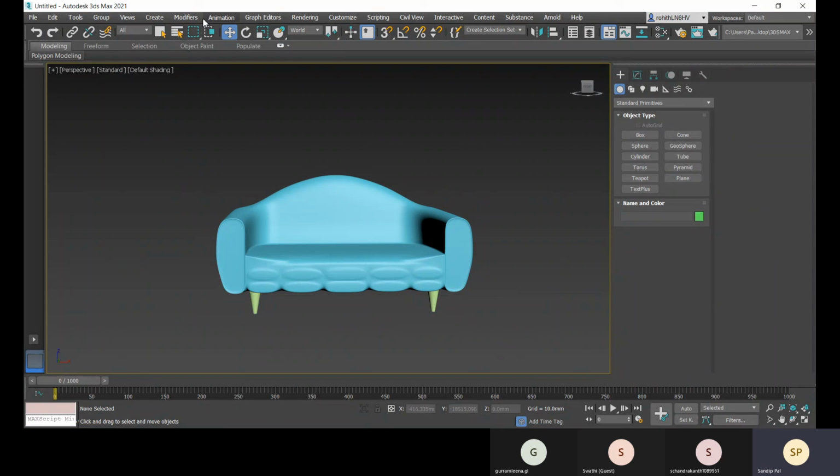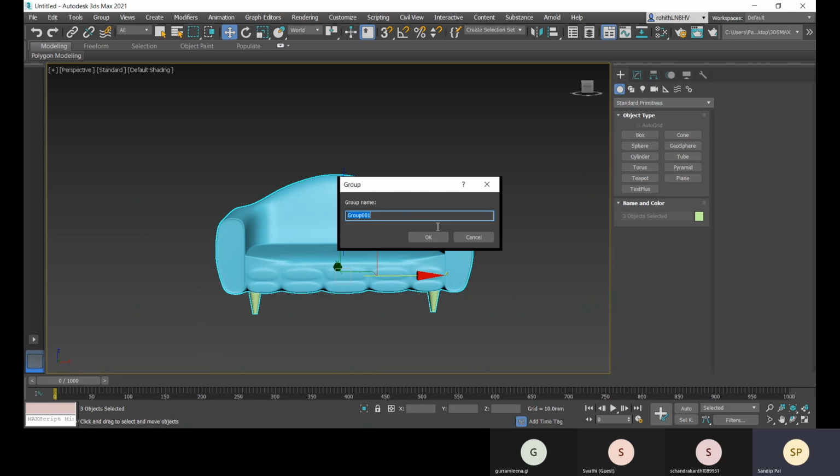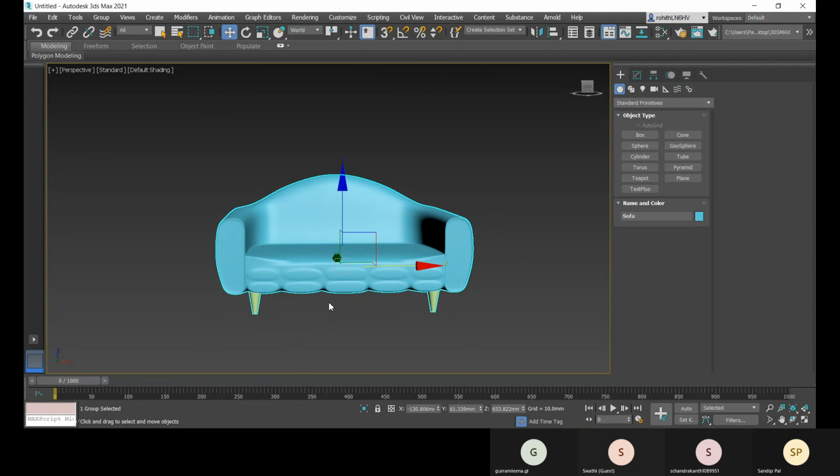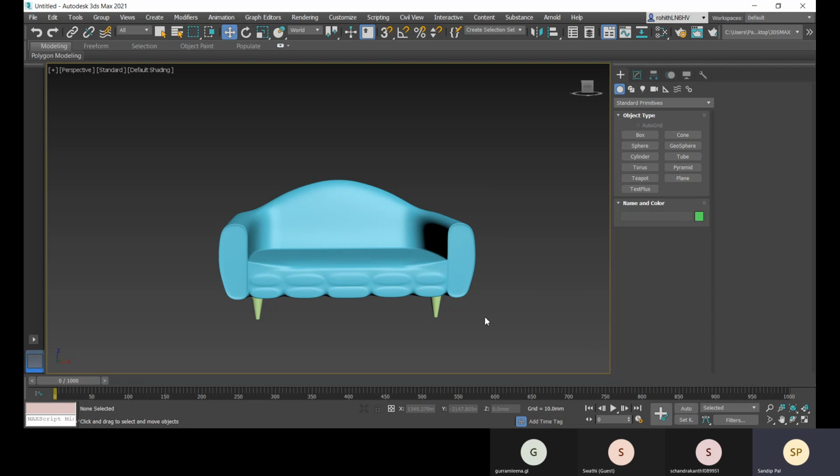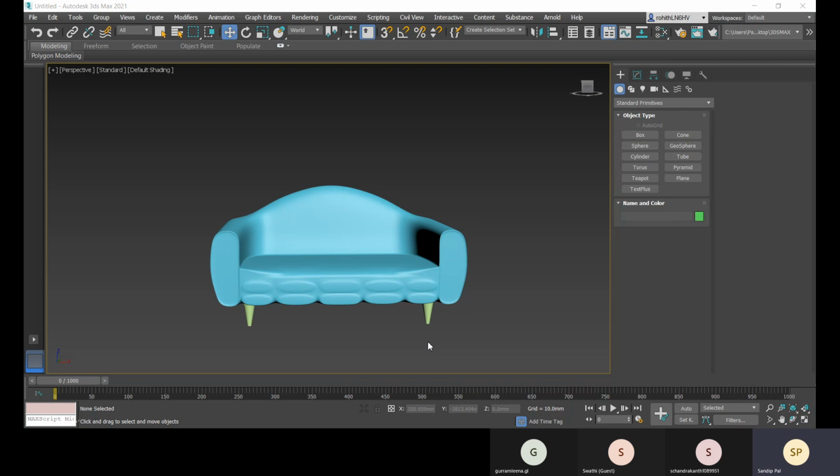And after that, you can go for this group. Let me select this and you can go for group, give it a name, sofa, click on OK, and that is created. Okay, so this is how we create a poly model in this 3ds Max.